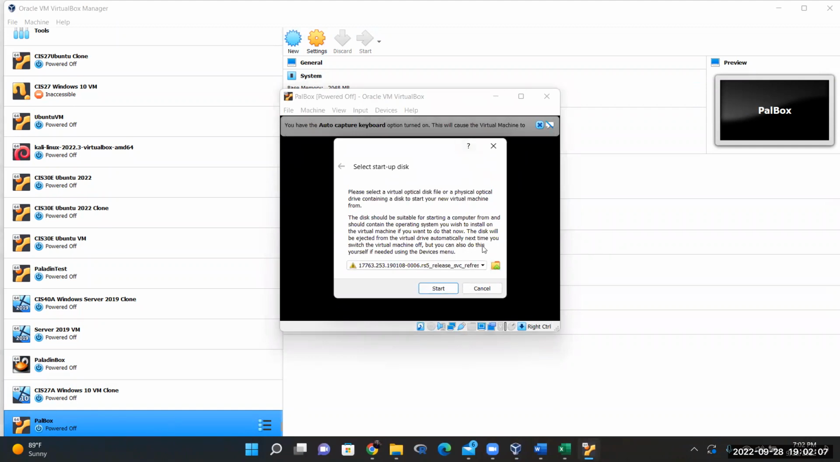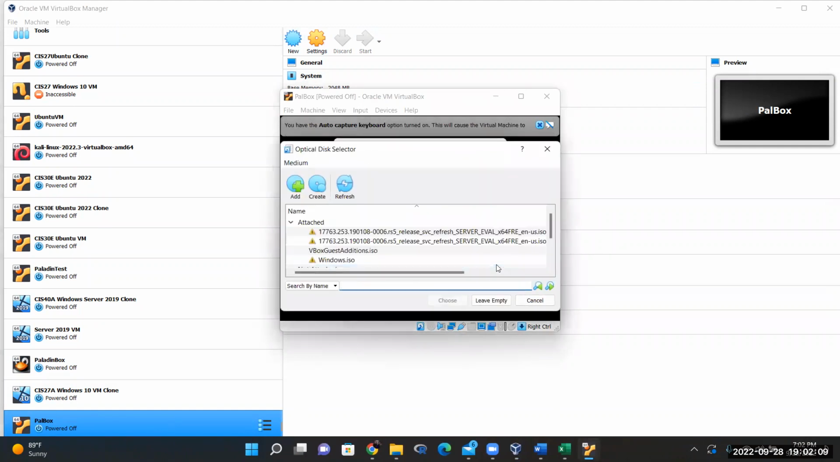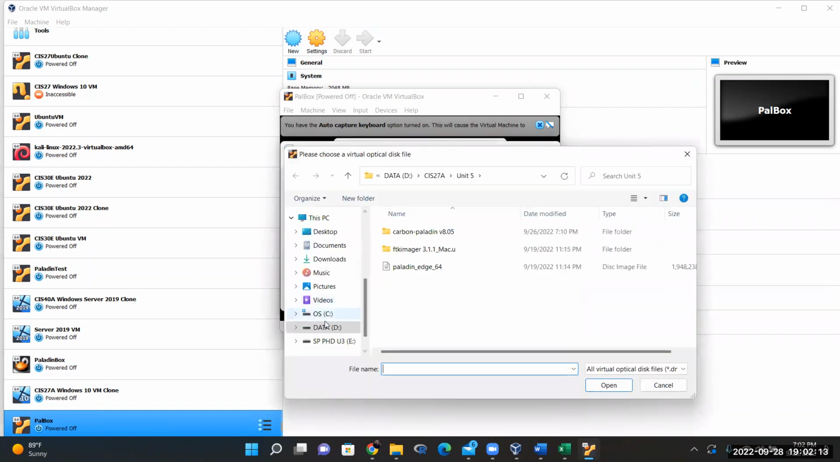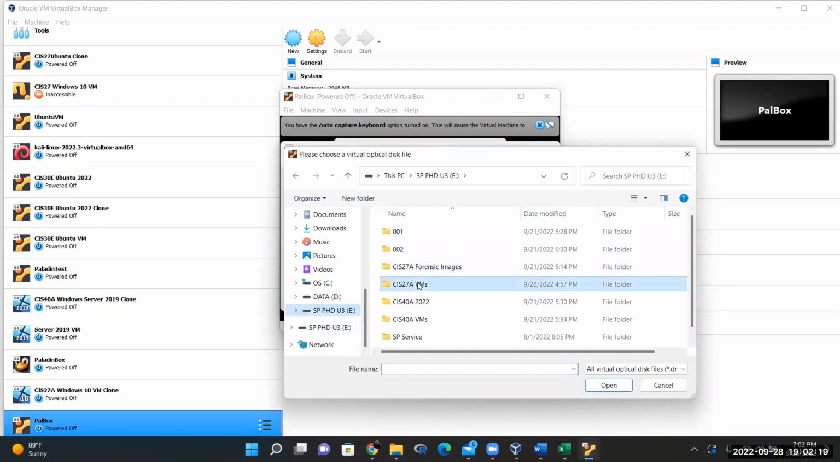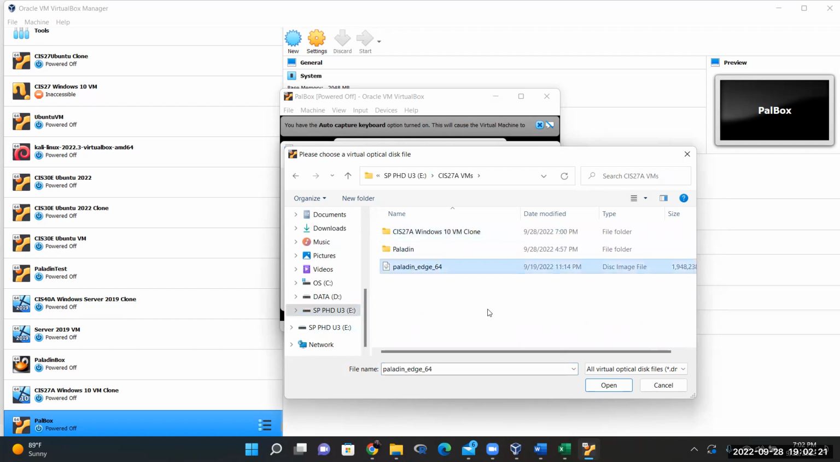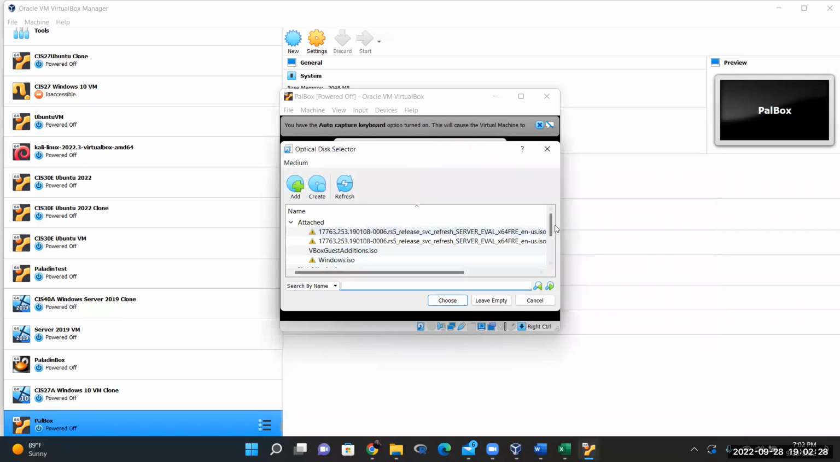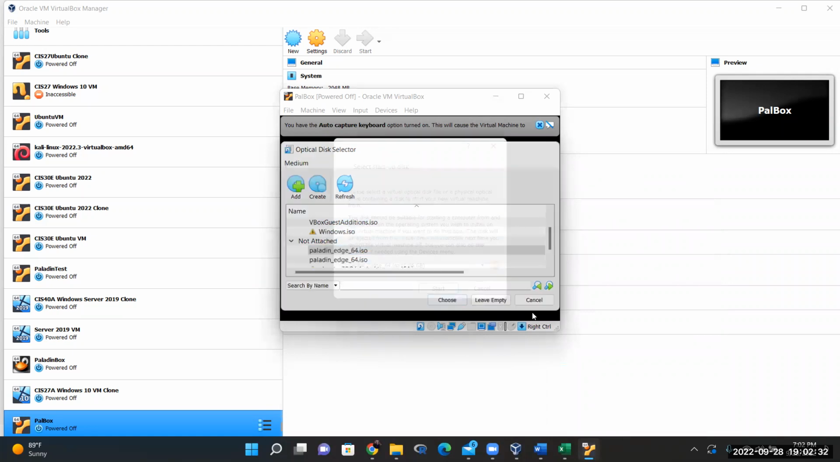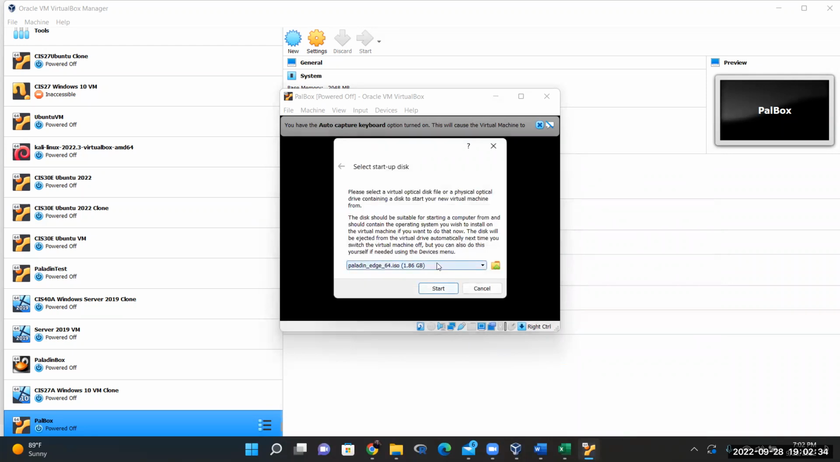Okay, so when you get this little prompt, you're gonna click browse, click add, and you are going to go to your CIS27 VMs, and you would see the Edge ISO. Okay, so I copied all of this into one folder for you. Click open. So once you have the ISO, you would then just click choose. So it's gonna boot live directly from the ISO.